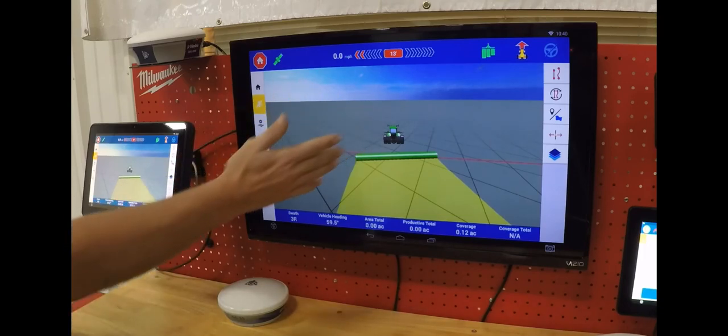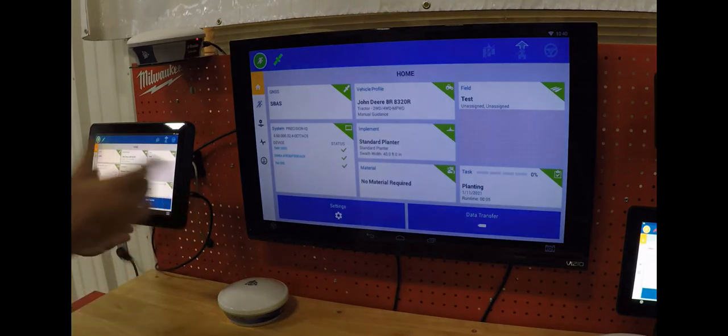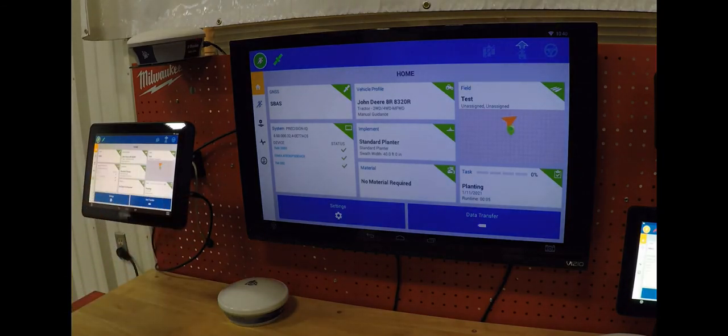Very simple. To close your field, you just hit your red stop sign and it keeps everything right back to the forefront here. It's a very, very nice display, and we're excited to get more of these out to you all. Thanks.